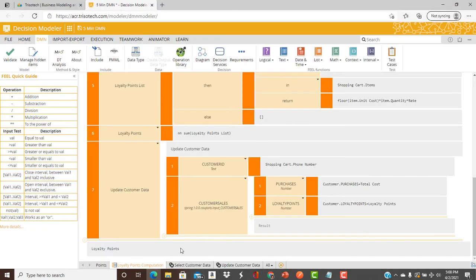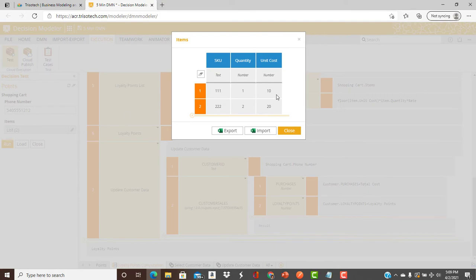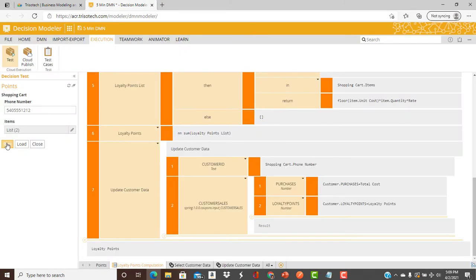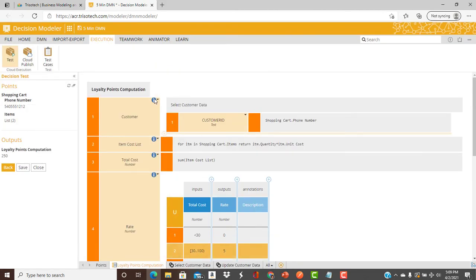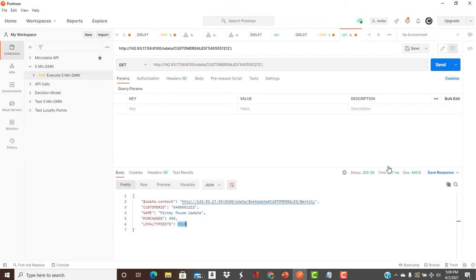So we go back to the decision model and go to the test, and you see we have two items for a total of $50 worth of stuff, which is 250 loyalty points. We run that. You see that it's properly retrieved the customer record, and we've updated purchases with 550 and 2760. Go back and query again. There's 550, 2760.